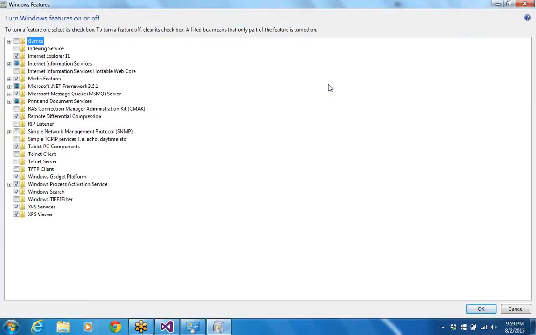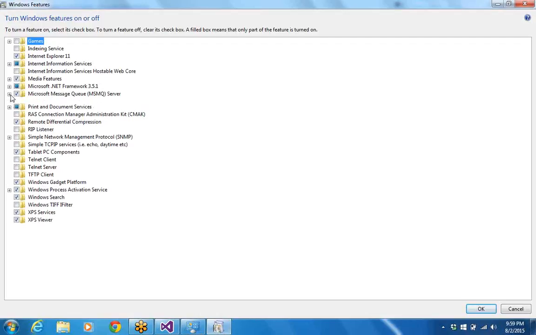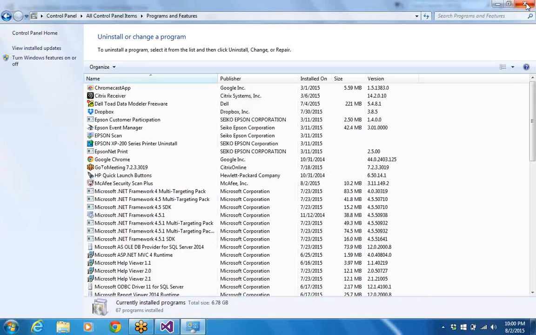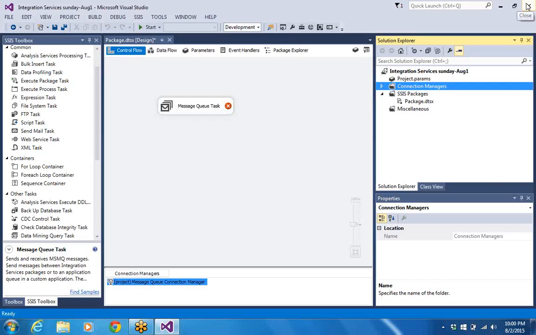So this is enabled for you. Expand Microsoft Message Queue Server. Expand it. Expand that. This is okay. It's all fine. Close this window here. Close this. Yes, close this. You need to configure. You should be in the control panel. You want me to close this one, sir? No, control panel. You should come to control panel.